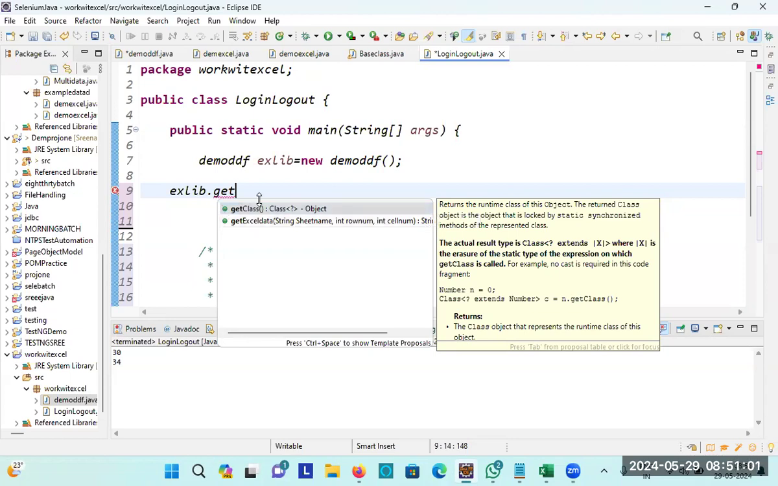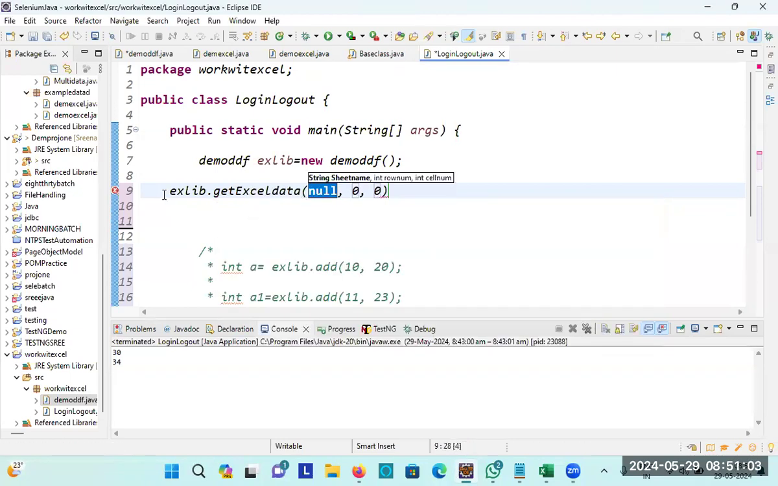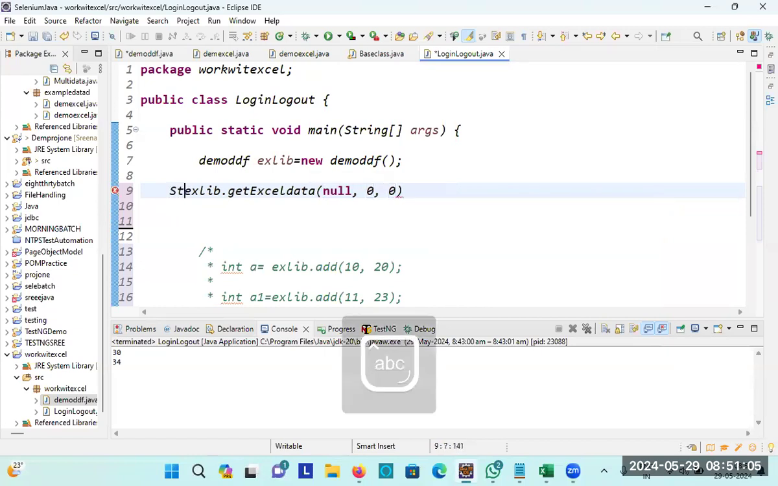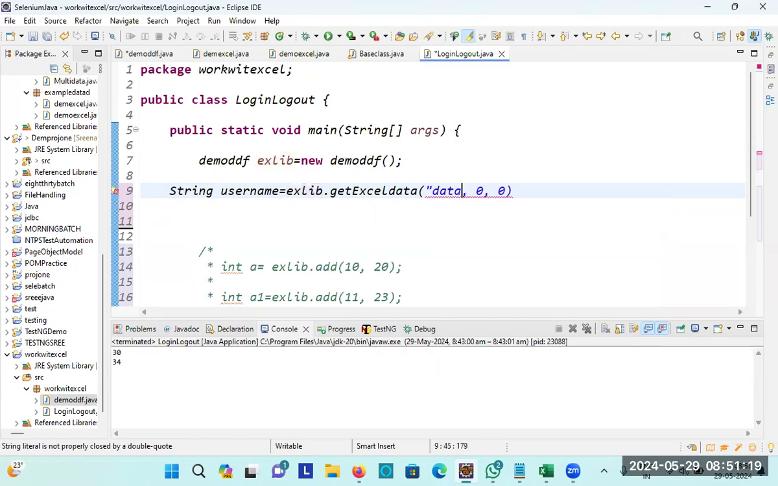So string. Now I am going to store this as a string variable, and I am going to call this username is equal to xlib dot getExcelData, the sheet name data, and this is 1, 0. That means first row, 0th column, the 0th cell.